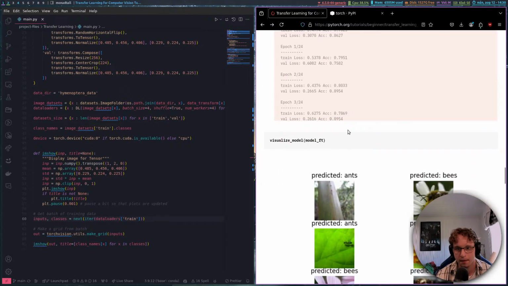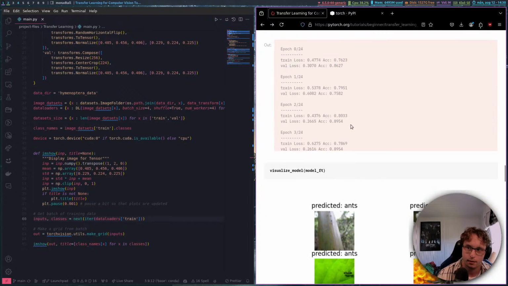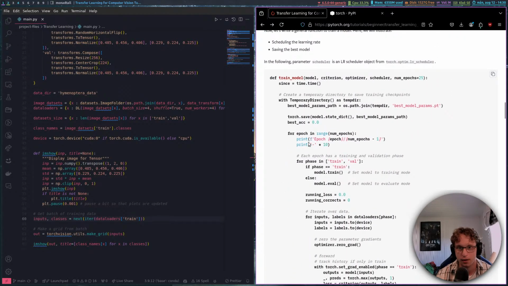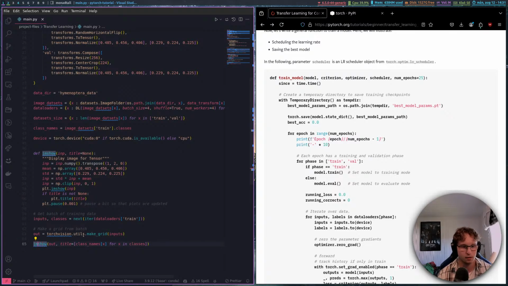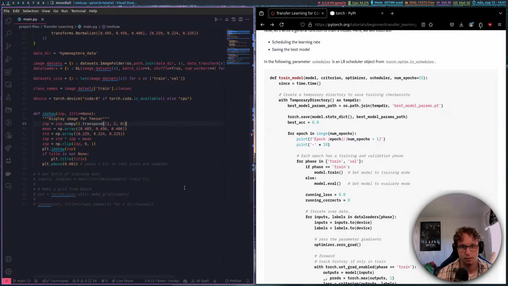Okay, so let's do this whole definition of the train_model function. We can remove this imshow here. I don't think I need all of these, so I'm going to comment these out. We're going to create a function called train_model. We're going to take in a model, we also want to take in the criterion, the optimizer, the scheduler, and the number of epochs, which is going to be a fixed value at the moment, but you can change this if you want to.